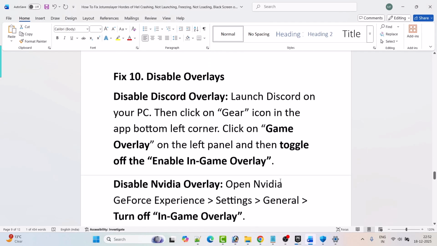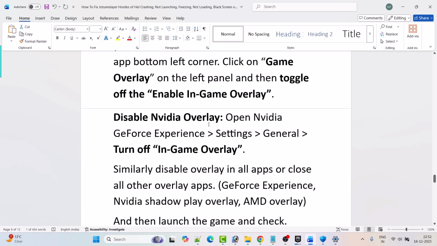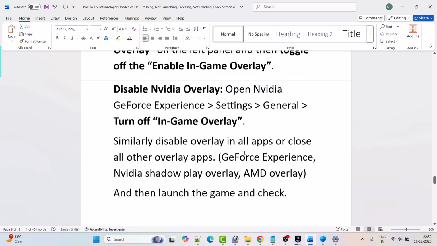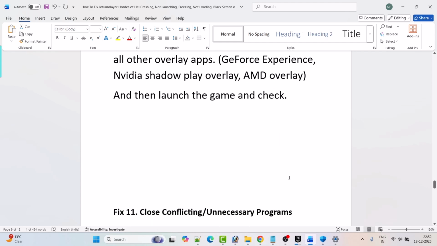Next solution is to disable overlay. Disable Discord overlay. Launch Discord on your PC, then click on gear icon in the app bottom left corner. Click on game overlay on the left panel and then toggle off the enable in-game overlay. Disable NVIDIA overlay. Open NVIDIA GeForce Experience settings, general, turn off in-game overlay. Similarly, disable overlay in all apps or close all other overlay apps such as GeForce Experience, NVIDIA Shadow Play overlay, AMD overlay, and then launch the game and check.